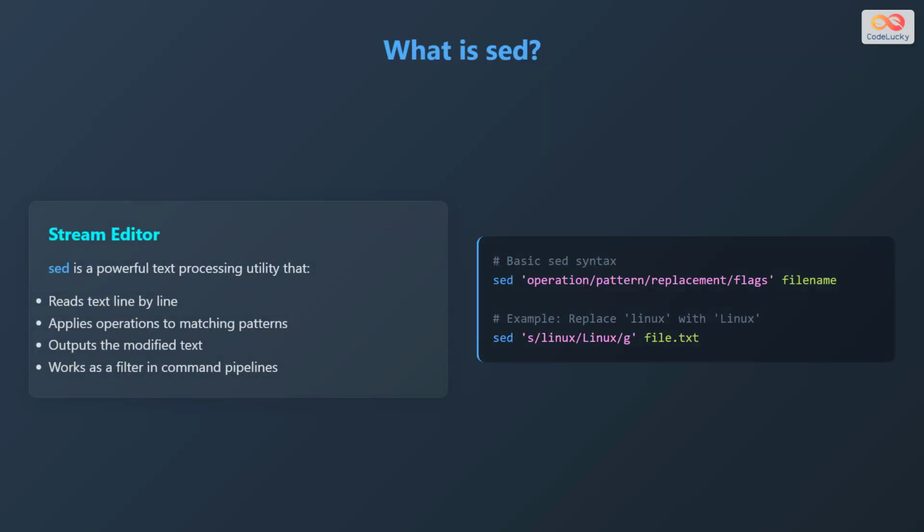Sed, often referred to as the stream editor, is a versatile text processing tool. It reads text line by line, applies specified operations based on matching patterns, and then outputs the modified text. Sed functions as a filter within command pipelines, making it easy to integrate into complex workflows.